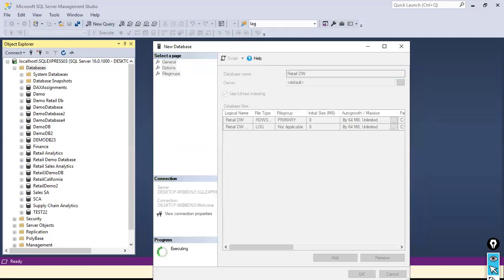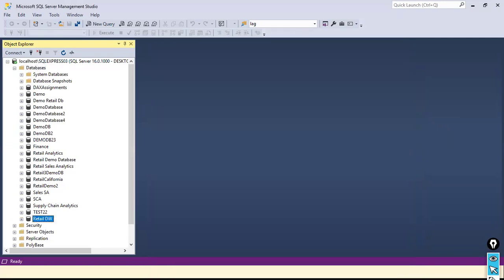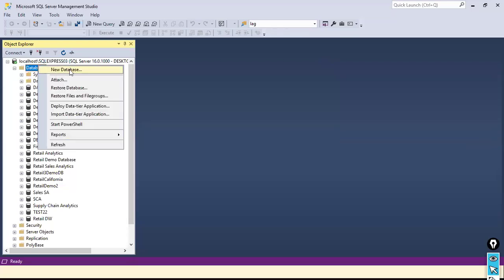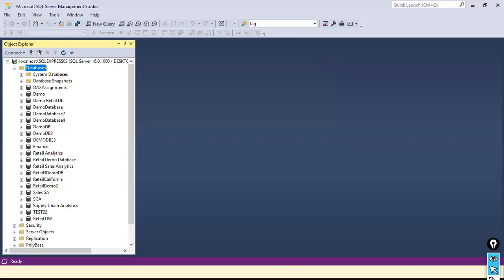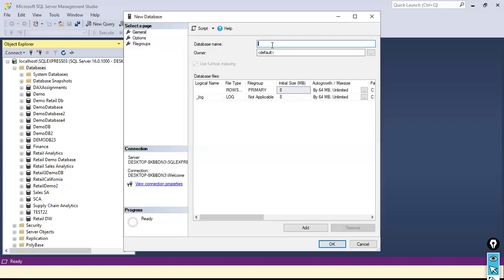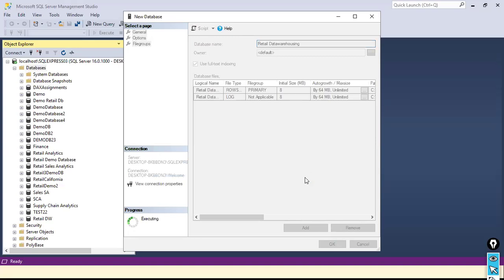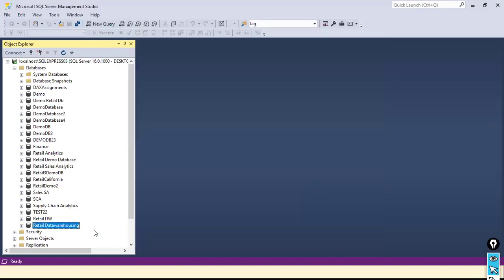I'll just show you one more time because I could see that few of you joined little later. Look here. So you need to keep the cursor on top of the databases. You right click on it, and then you will find the new database. Just click on it. It will open up a window. This is where you need to specify your database name. Okay. So retail data warehousing, and hit OK button. And a new database will get created with this name, retail data warehousing.